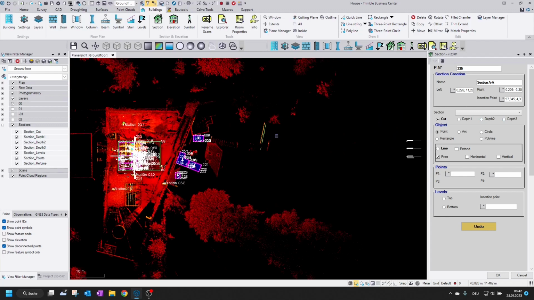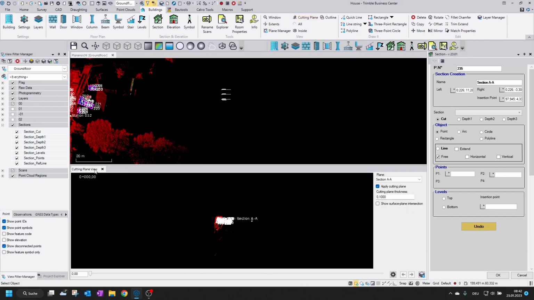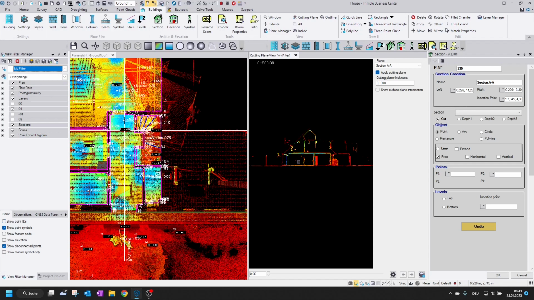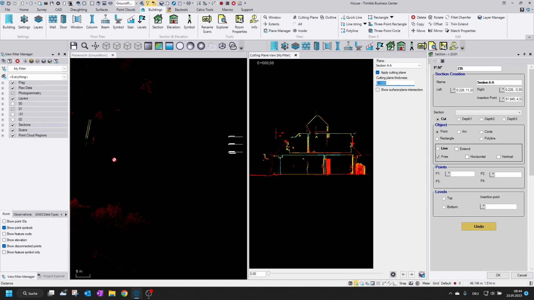So now if we open a cutting plane, we see that a new cutting plane has been created, and at the moment we only see the ground floor because we are with this view filter. So we pick this view as active and choose my filter, so we will see everything there, and we check if the thickness is fine for our first elements. It's fine, so it's 0.1. So we can go to the area where we inserted our section, and then we can start drawing.